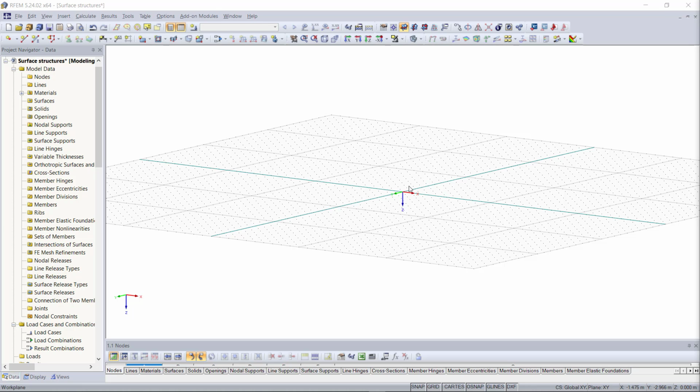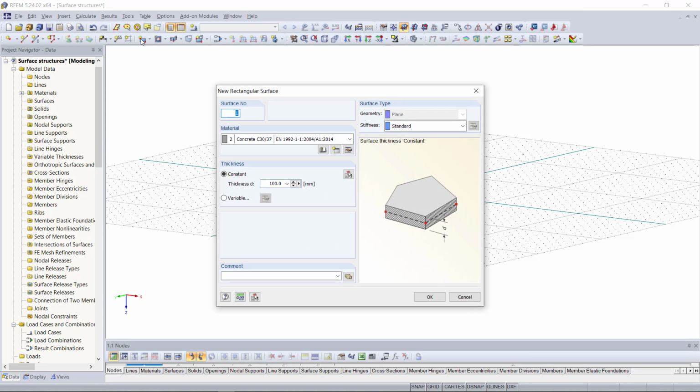For that, we can find in the toolbar a symbol called new rectangular surface. By clicking on it, a new dialog will appear where we can define the properties like material, the thickness, and the surface type. As material, we will choose, for instance, concrete C30/37 based on a European standard, and the thickness will be, let's say, 300 millimeters.